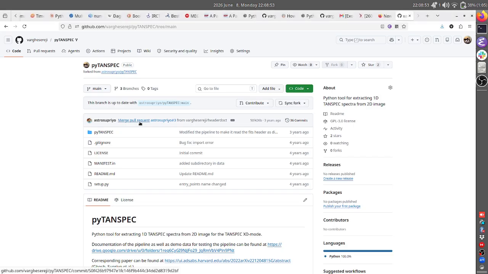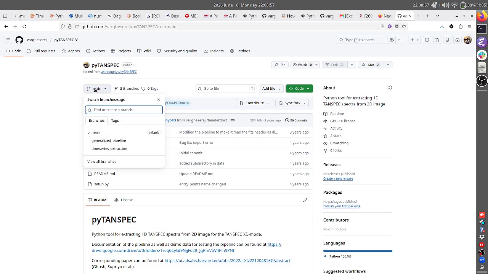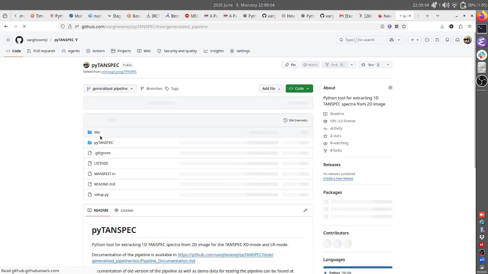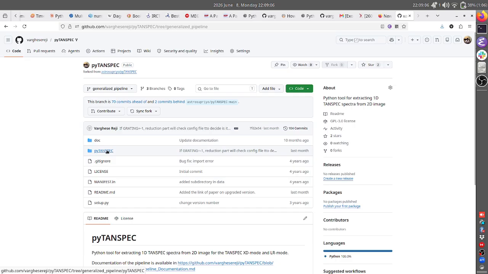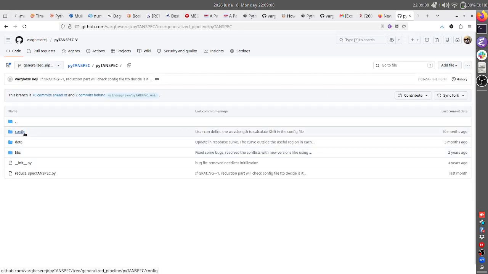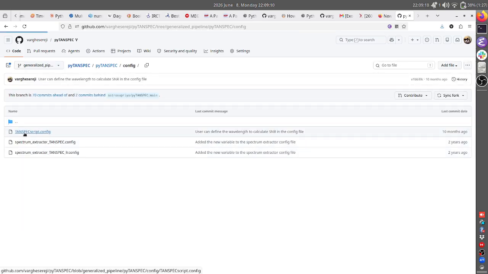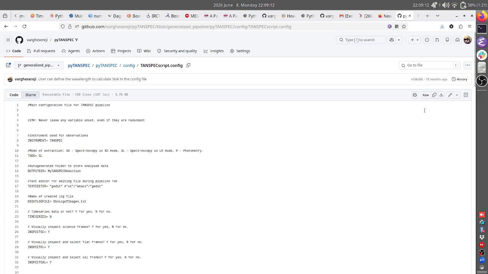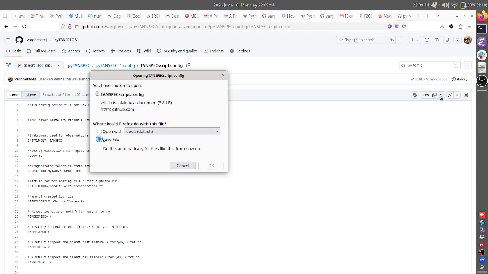For that we just go to the GitHub page of the package. Then we need to check out this generalized pipeline branch, this specific branch. Then we need to go to this directory, this pyTANSPEC. In the config directory we have the config file. You can just download this.